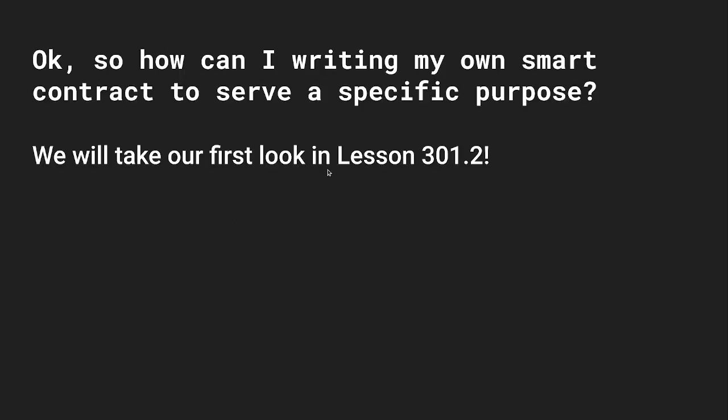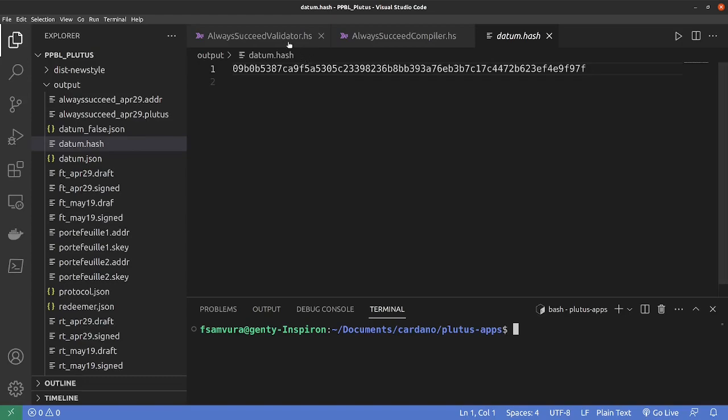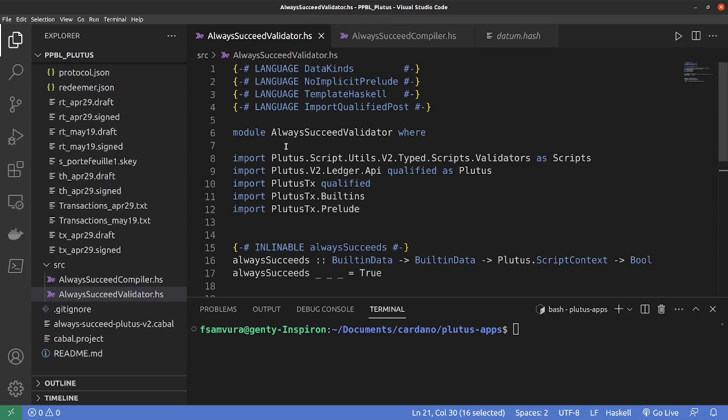So now we know how to create an always succeed smart contract. Let's do it in practice. And once we have done that, we will be able to create smart contracts with other types of purposes, which will be coming in future lessons.